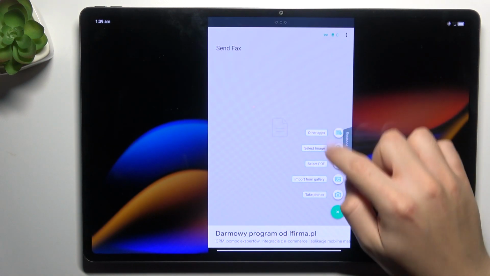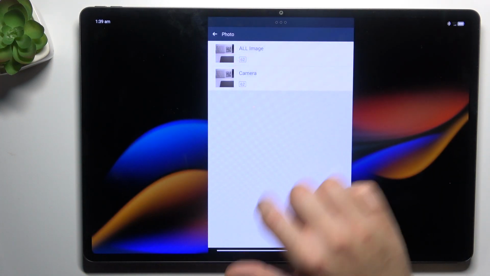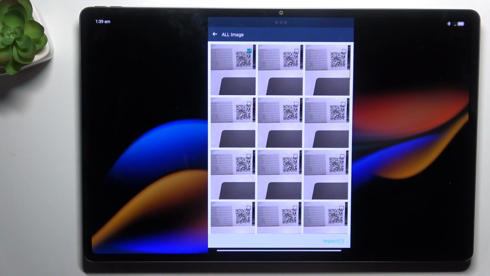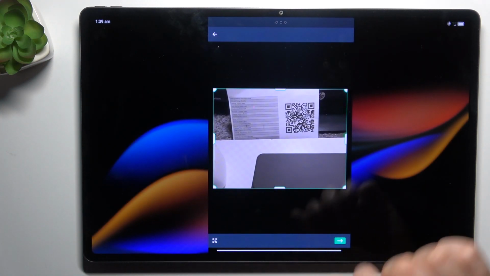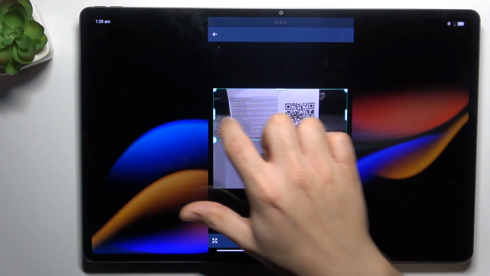Now click on the plus and choose the source of your document. I'm going to pick something from my gallery, like this photo. Select it and click on import. Now you can add this shape to the document or the picture.